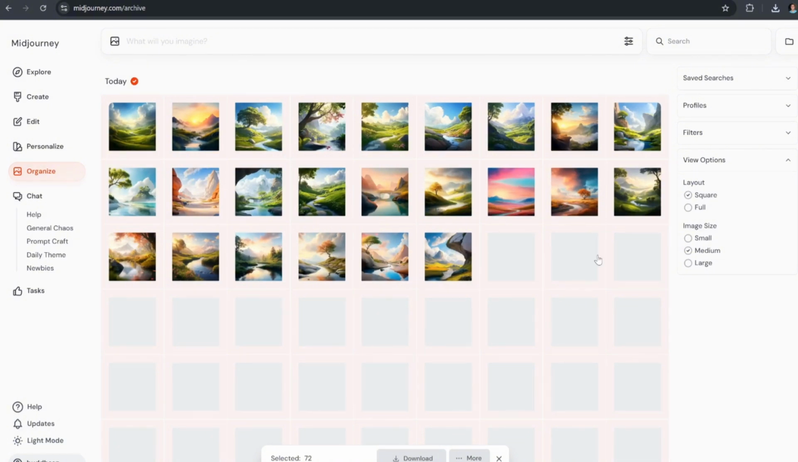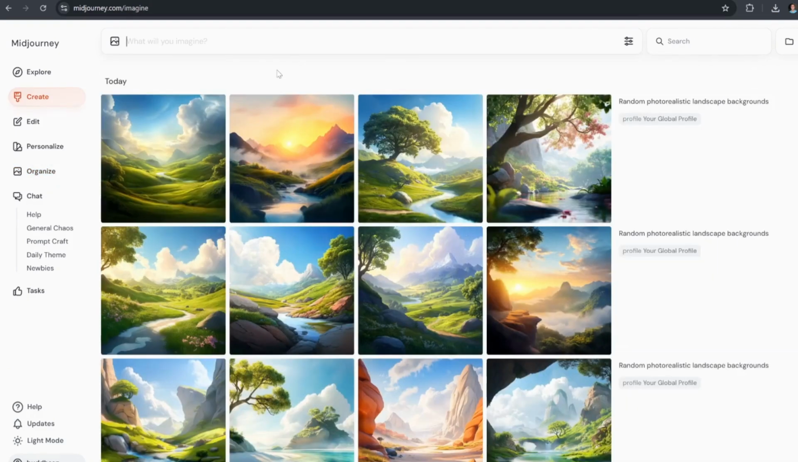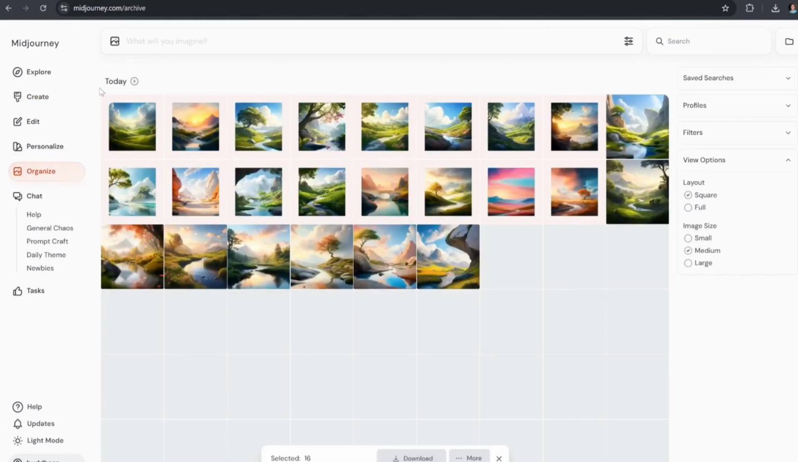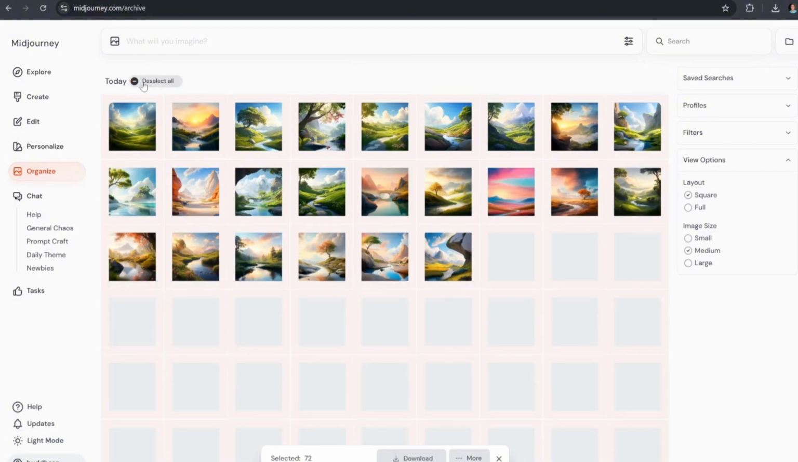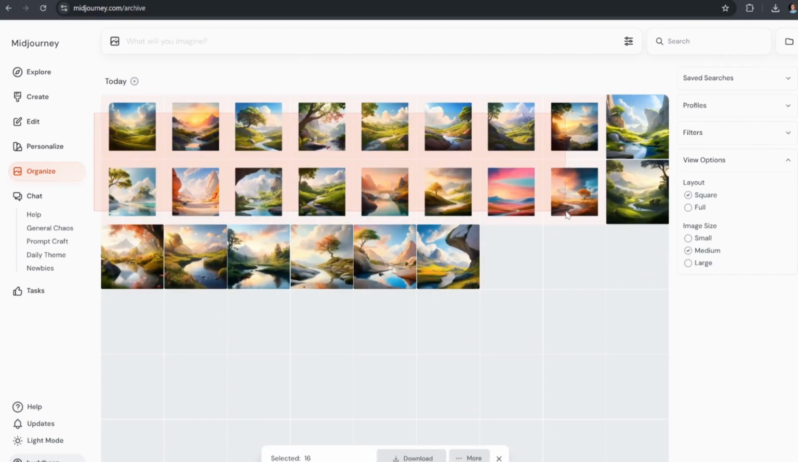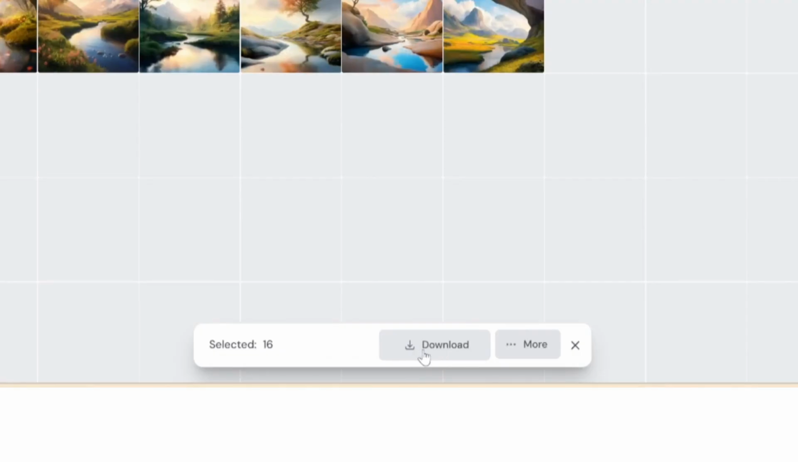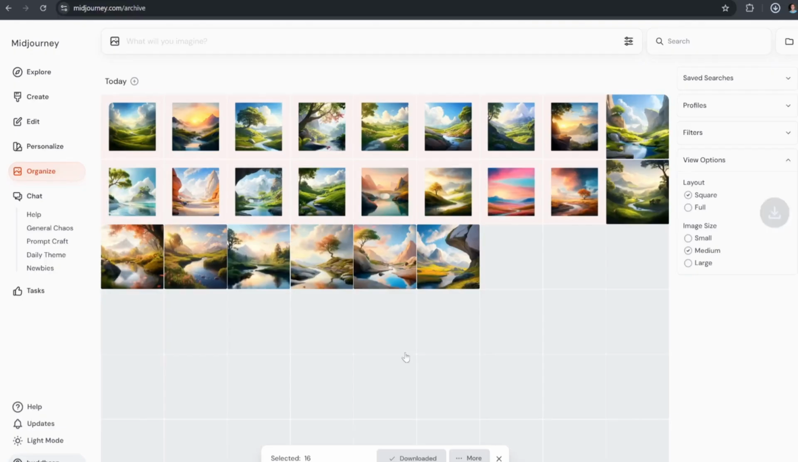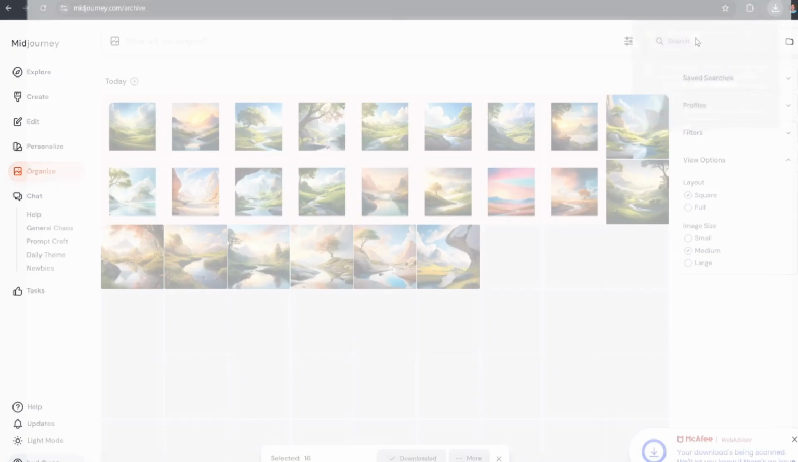And in this case, I did create a few images before. So instead of going in and downloading all these images at once, Midjourney has a cool feature where under organize, if you just did this and it was the only images you created today, you could select all, or you can highlight the images that you want. And you see here, you can download all 16 at once, which is pretty convenient.